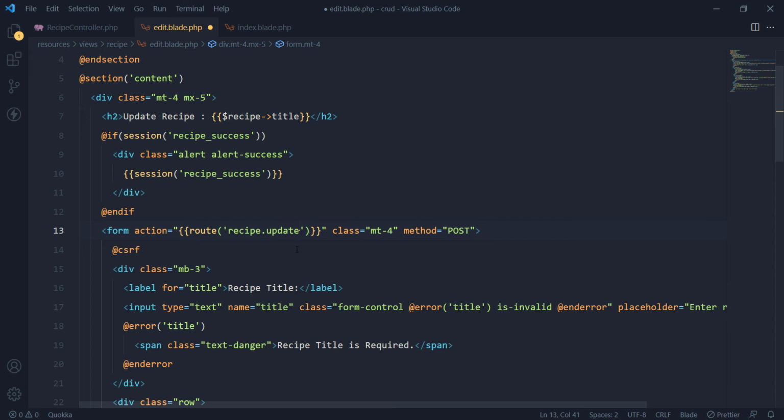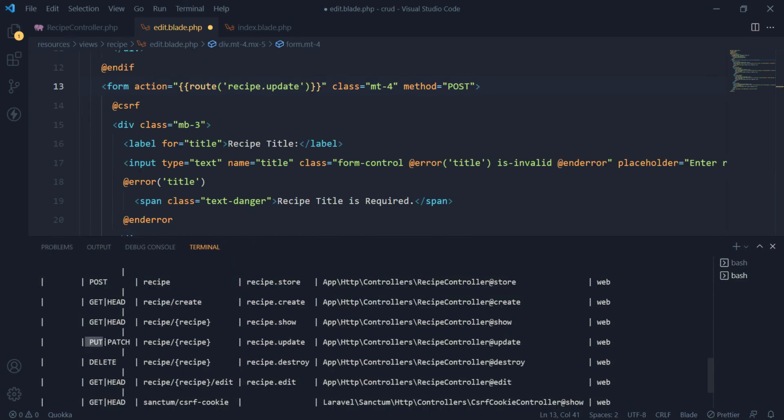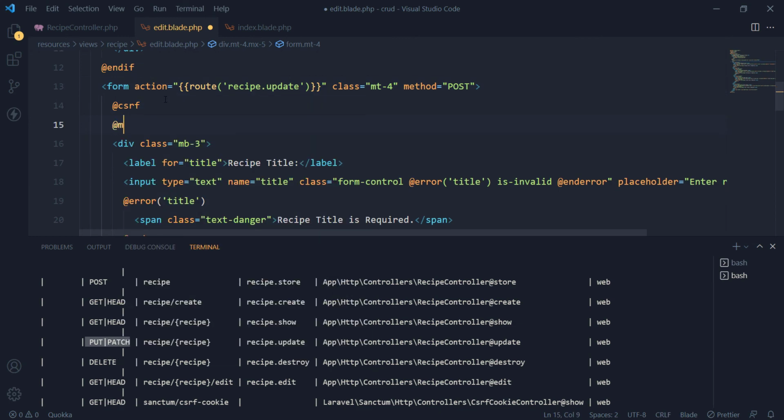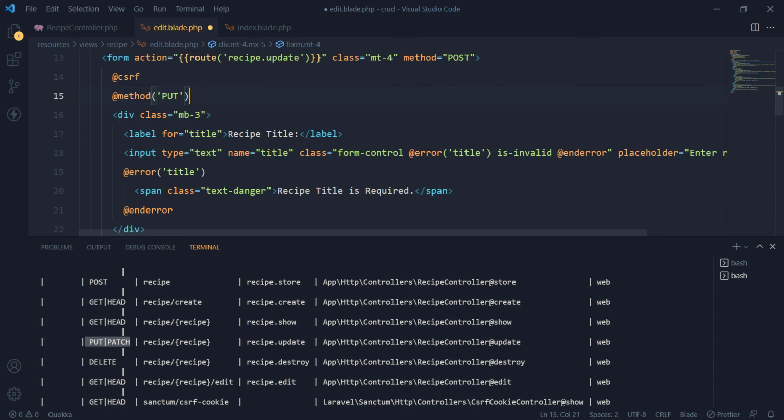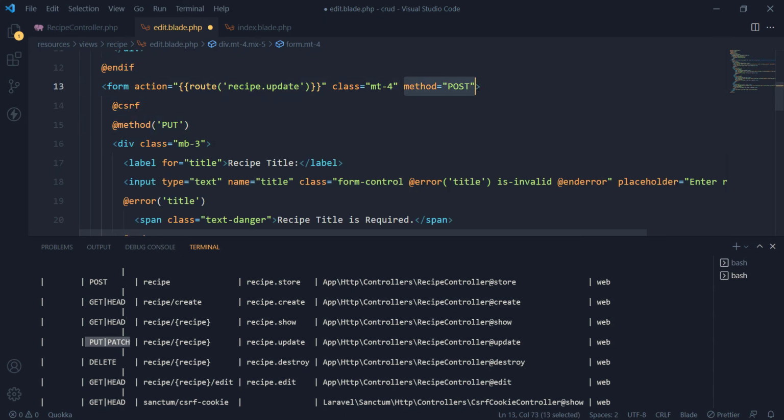Let's change the form submit route to recipe.update. The route recipe.update is a put request, so let's add this line to make our request of type put and not post. But do not remove the method attribute of the form tag.